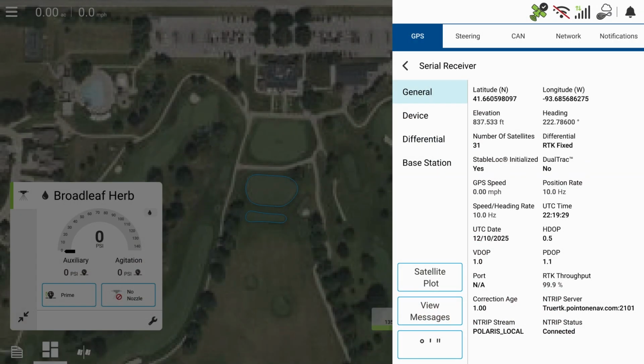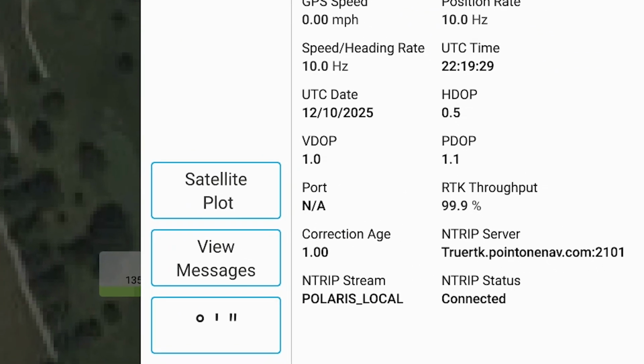Now I will demonstrate what happens if the auxiliary cable in the back of the display is unplugged. As you can see, I have good RTK throughput, we're connected to the NTRIP status, and we have an RTK fix. If I look at our network settings, we have a good internet connection as well. If I unplug the auxiliary cable, our RTK throughput will slowly drop to 0. You'll see differential move from RTK fix to RTK assist, and eventually we will lose RTK and our boundaries will begin to shift until the auxiliary cable is plugged back in.